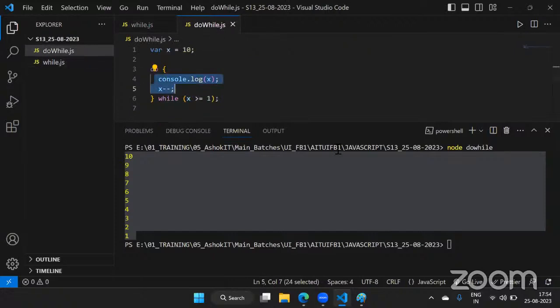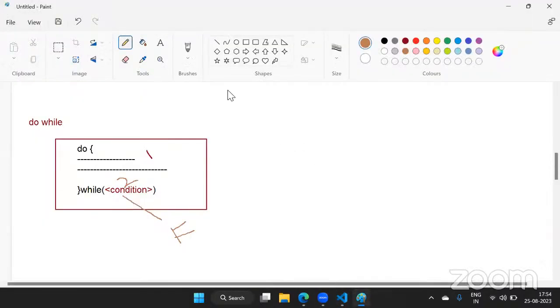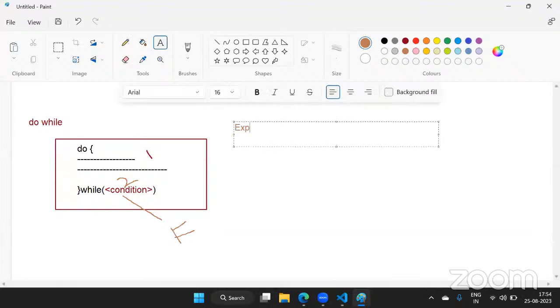In your interviews they can ask you, can you explain the difference between while and do while? Very rarely you will get this kind of question, but sometimes you might get.